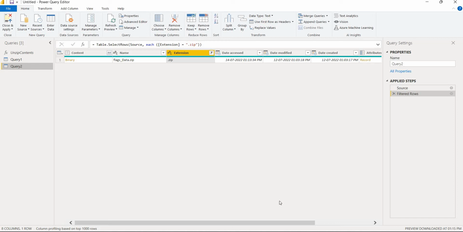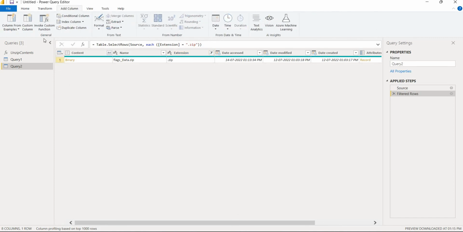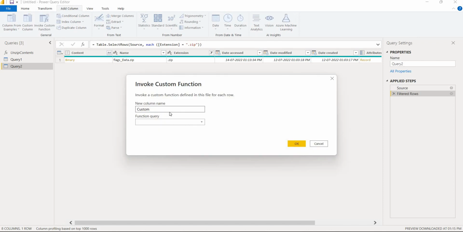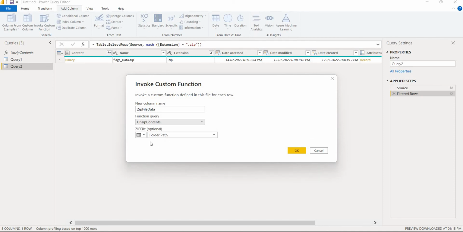Okay, so now we can't extract the data directly, so let's add a new column by using Invoke Custom Function. Once we have the Invoke Custom Function, let's say the column name is zip file data, and we will invoke the unzip contents function. Here it will ask which is the field that has the content. We know that the contents are in the binary column called content. Let's select the column name content here and then click OK.